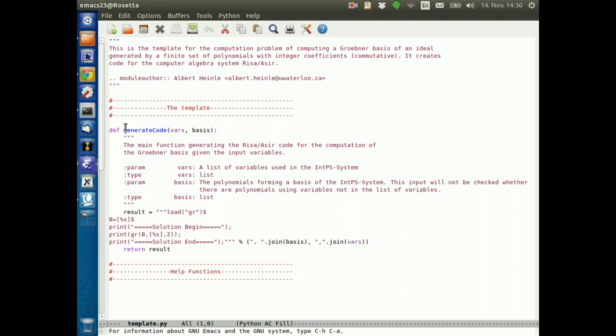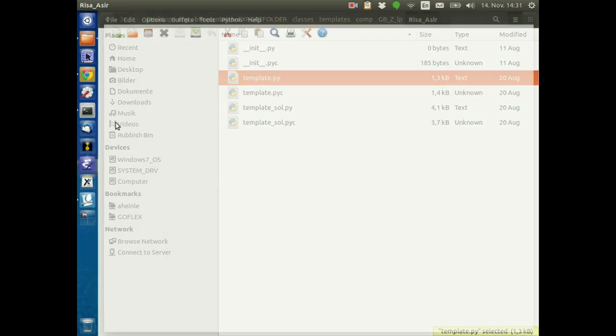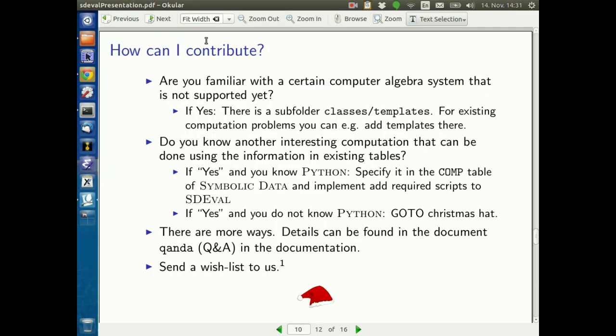In this template, you can see it's basically always looking the same way. You have a function called generate code and the essential inputs. For one computation problem, you always have the same inputs. And then you need to provide us just with a formatted string of how to enter it in the computer algebra system, and this is how you extend it. I could just copy and paste this into a different folder, and there is a new computer algebra system added. So it's fairly easy. We try to keep it as easy as possible for people from outside to extend.